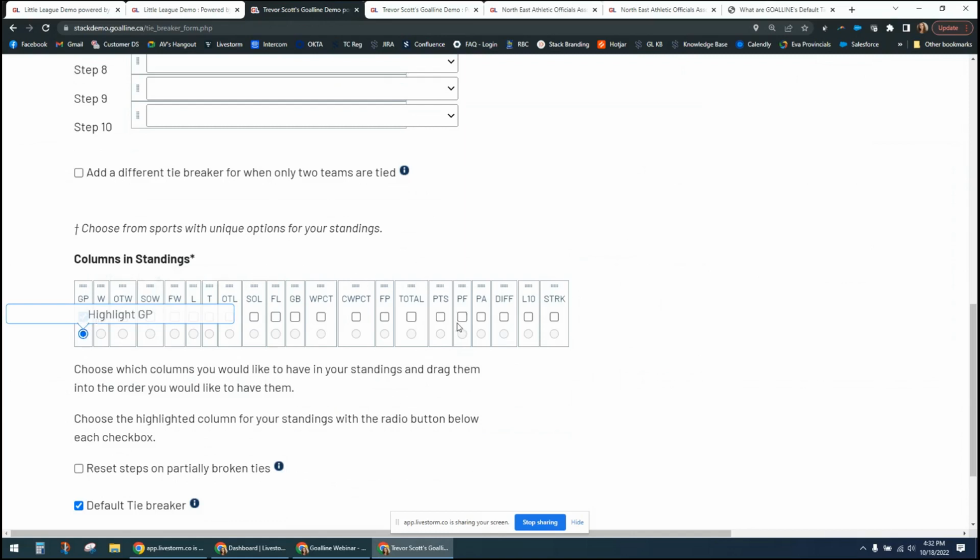Generally, it's going to be the points column. So yes, we want to show points, and normally this is the one that's going to be highlighted. The reason points is typically the one that's highlighted is because that's the one that's going to determine whether or not you are tied. But you could choose for any of your other columns to be the highlighted column. For example, if you are really a fan of the streak, you can have the streak be what's highlighted instead. But only one of these can be highlighted.